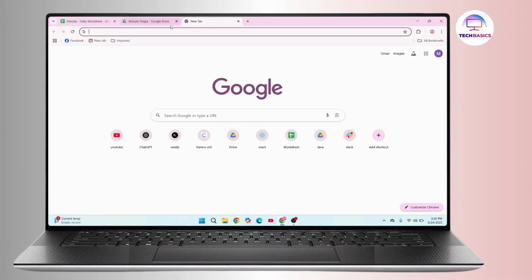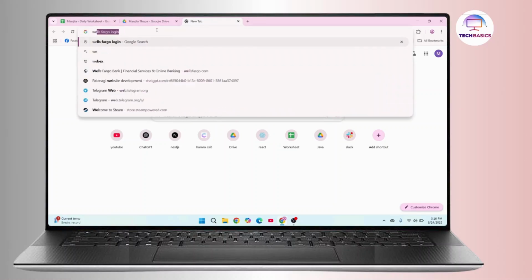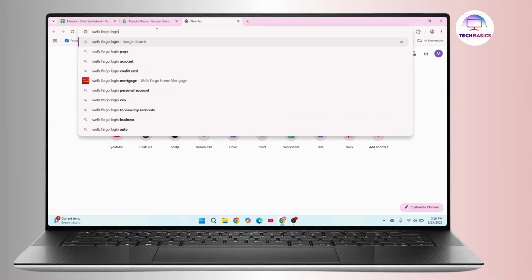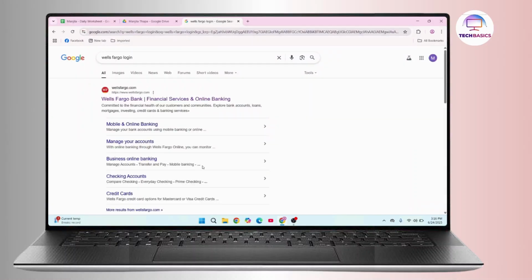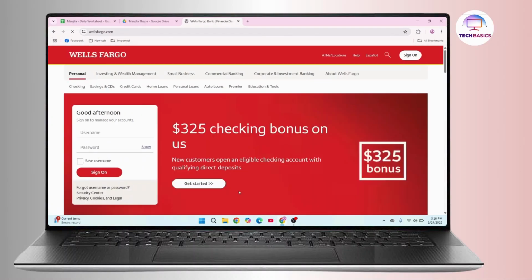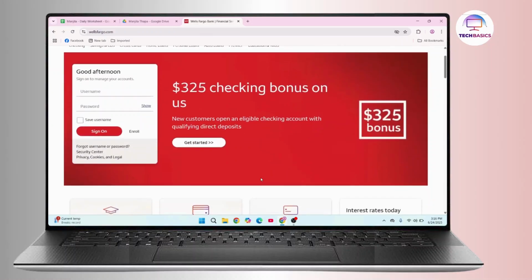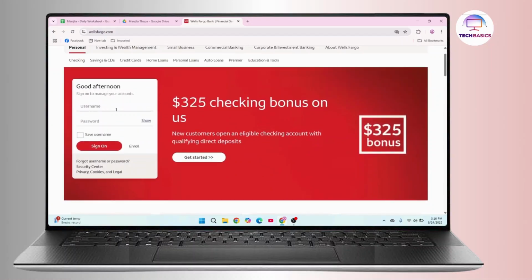Now open up a browser in your device and in the search bar type in Wells Fargo login, then search for it. From the search results, navigate to the first link that is www.wellsfargo.com that will take you to its official website. Now to log in, you'll be directly taken into login prompt. Here on your left hand side, there is a login prompt.